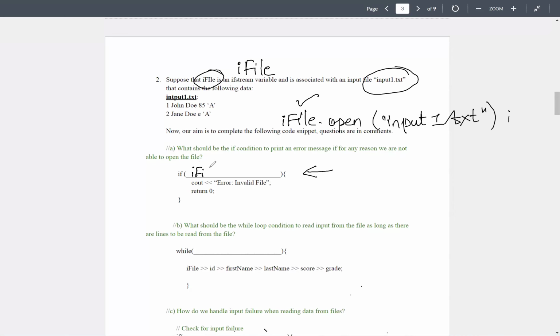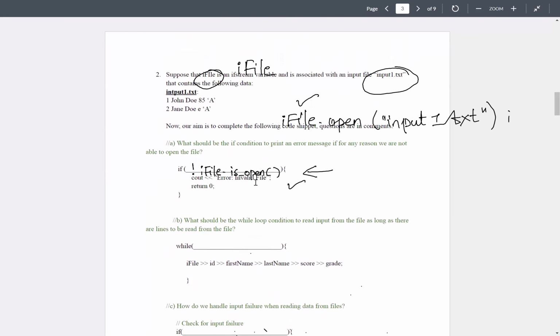All we would be doing is ifile. The first one is checking whether we successfully opened the file or not. So how would we check that? If for any reason this function is_open is returning false, then make it true using the not operator and print the statement saying that it's an invalid file.